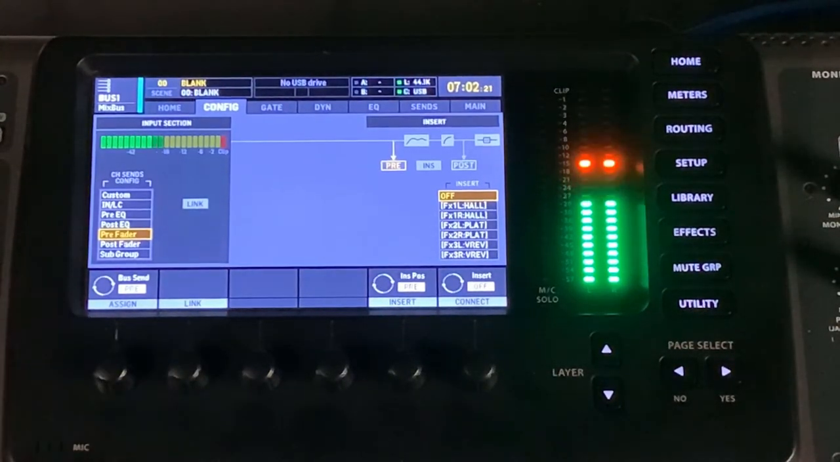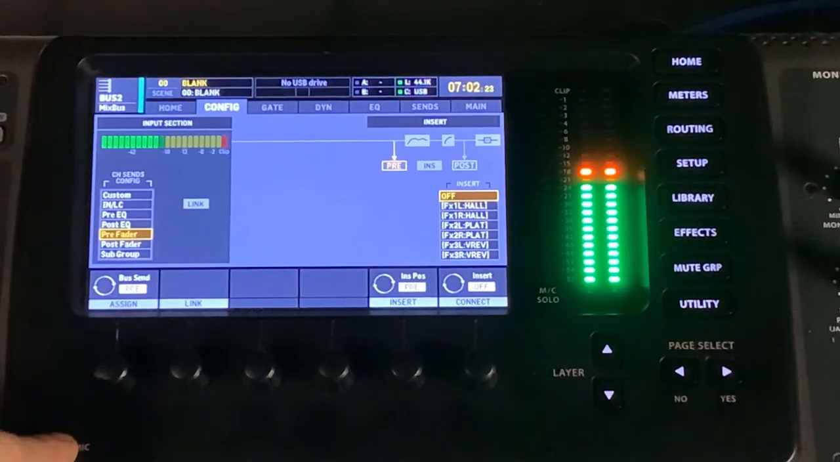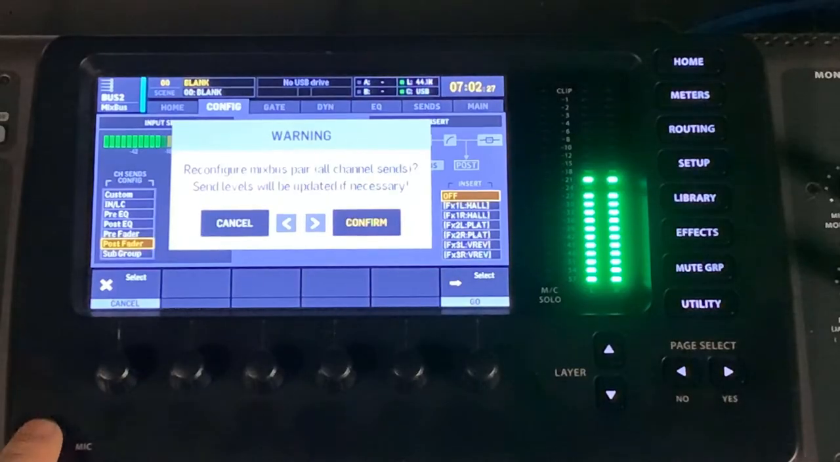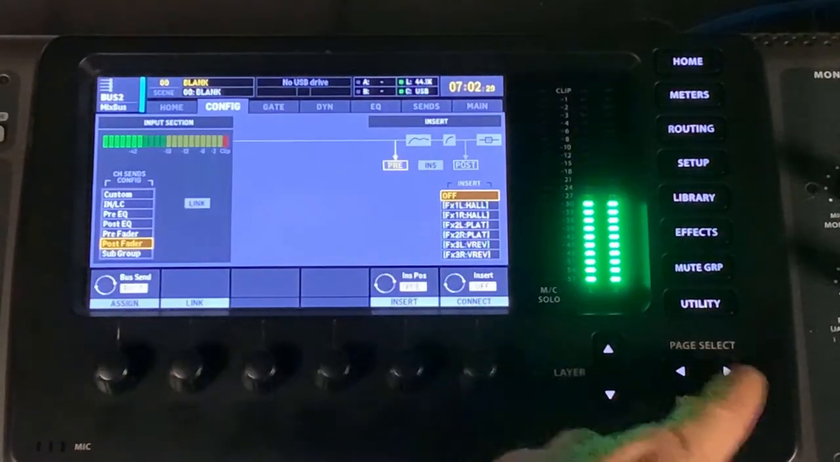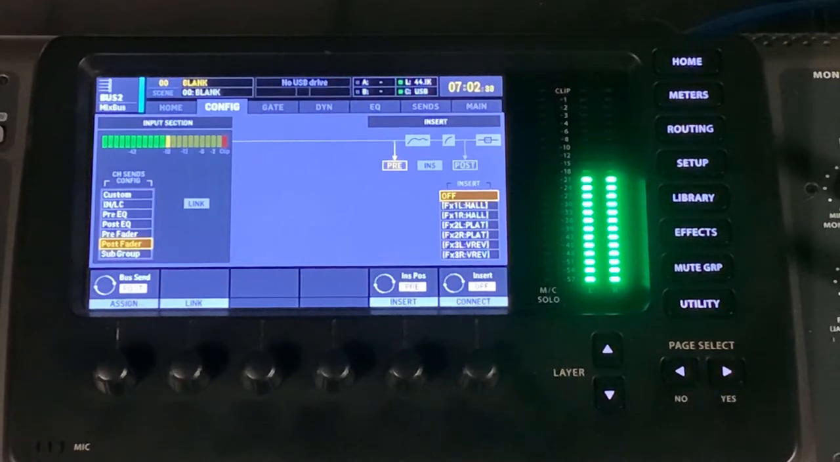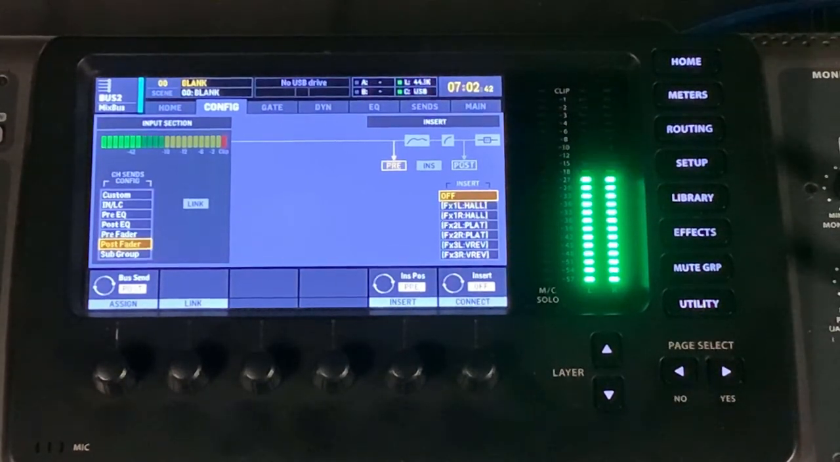I'm going to go over to MixBus 2 here. I'm going to change this one to be post fader. So I can just select post fader. It says, do you really want to make this change? I say yes. And now I have a mix built on MixBus 2, but if I make changes to my main front of house mix, it will change that monitor mix going to MixBus 2 because it's post fader.